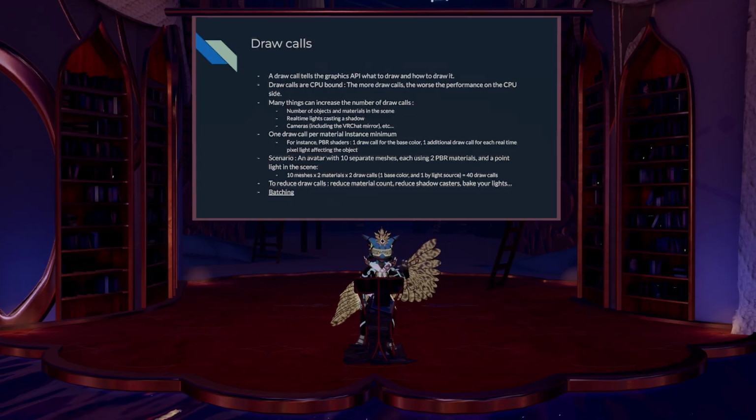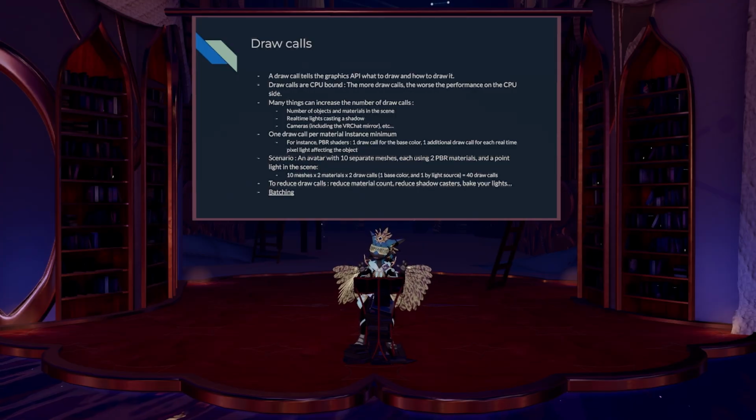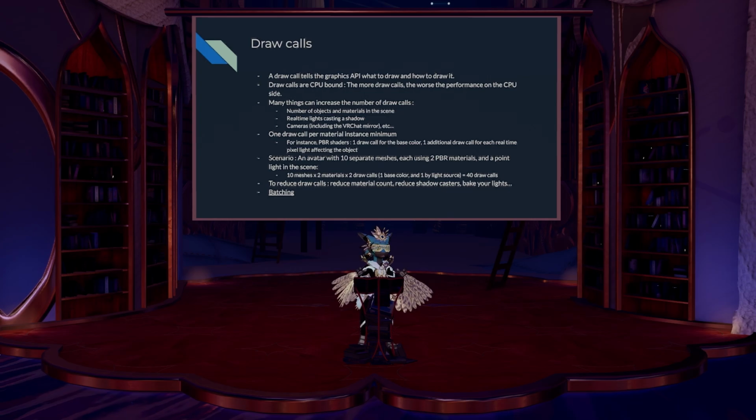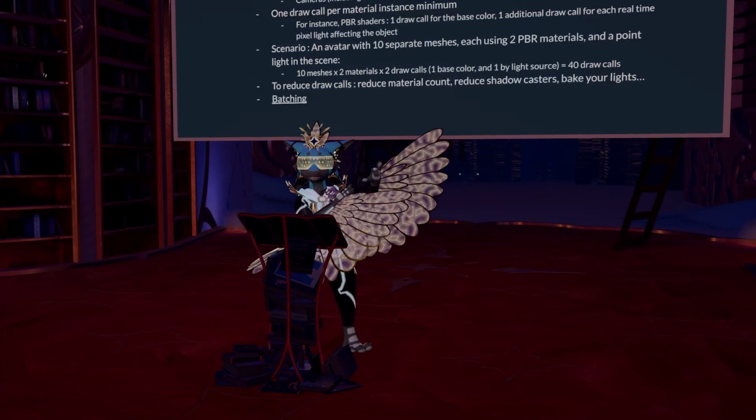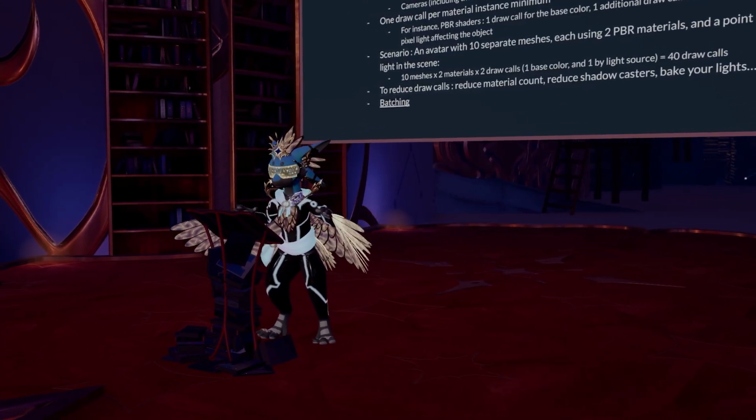That's 1 million draw calls. That's way too many draw calls. Real-time light casting a shadow can also heavily increase the number of draw calls. I don't want to get too much into detail about real-time shadows because there are so many things I still want to say, but basically, Unity needs to generate something called the shadow map, and a shadow map can, in the worst-case scenario, duplicate your number of draw calls.